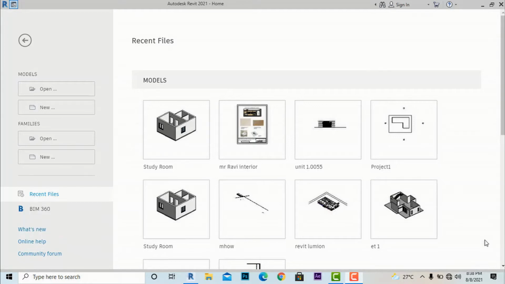In the last video tutorial we discussed roof, soffit, fascia and gutter. We saw various settings for creating soffit, fascia and gutter, and in today's video tutorial I am going to discuss how we will create a dormer roof in Revit.